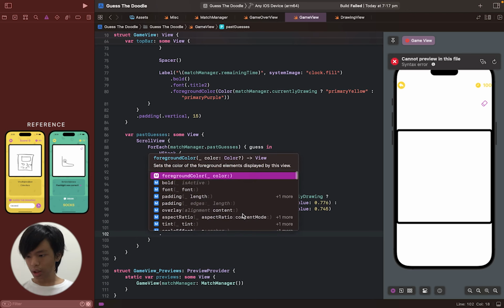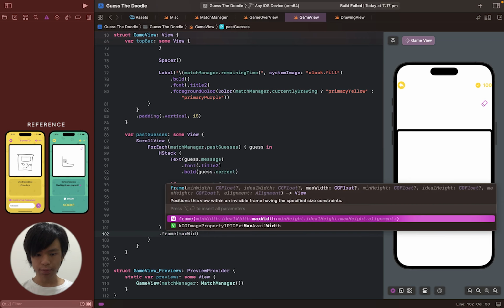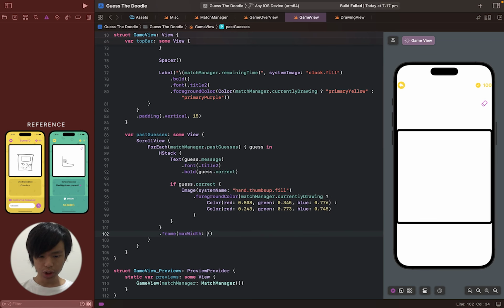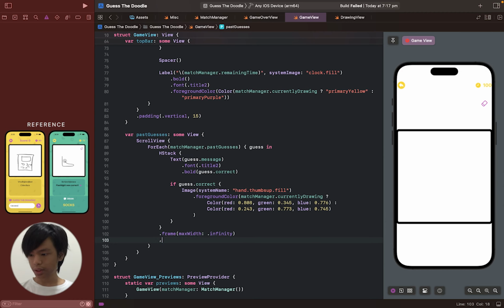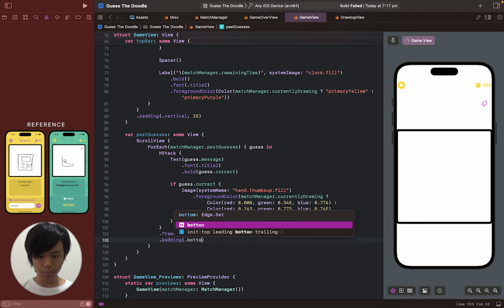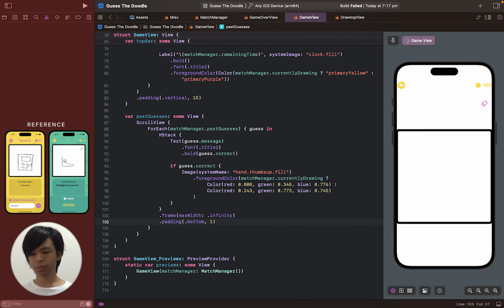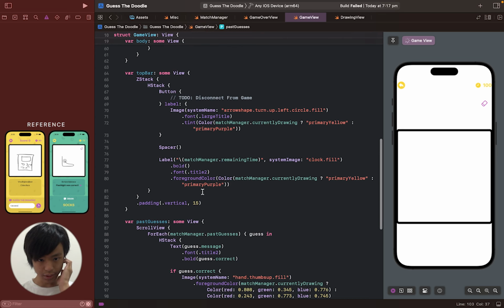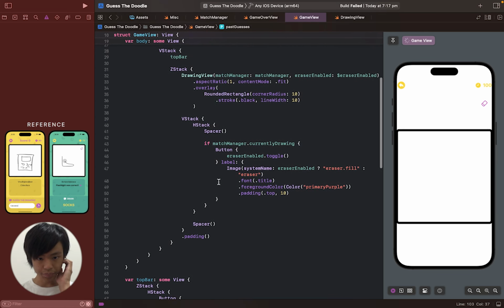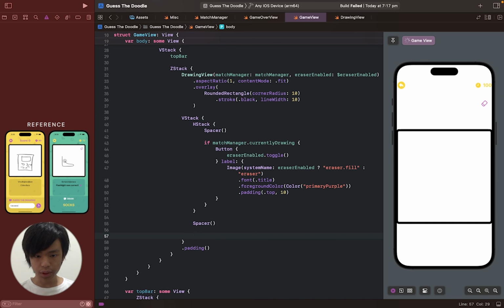So for the HStack, we're going to set the frame and make max width infinity. This is so we can just stretch it out to the edges of the screen. Single brackets, and set a padding of bottom to 1. Just a bit of padding for each consecutive guess. Cool. Time to fix up this past guesses. So under our HStack where we have the currently drawing, let's put in our past guesses.